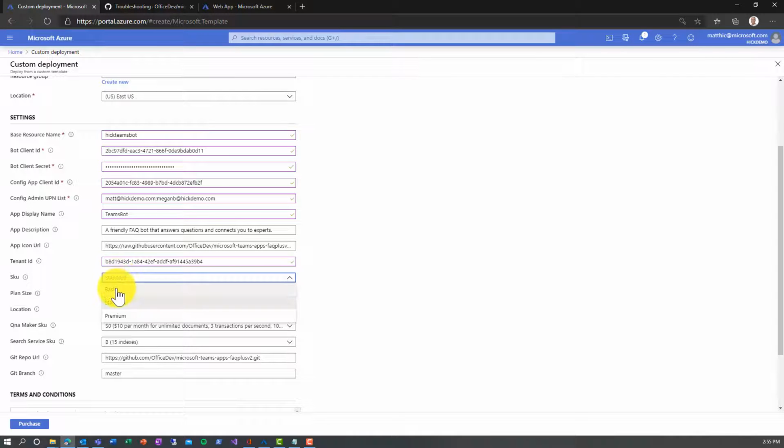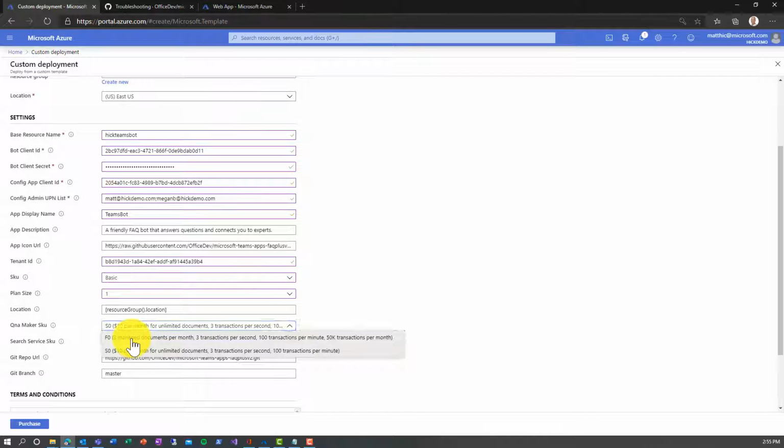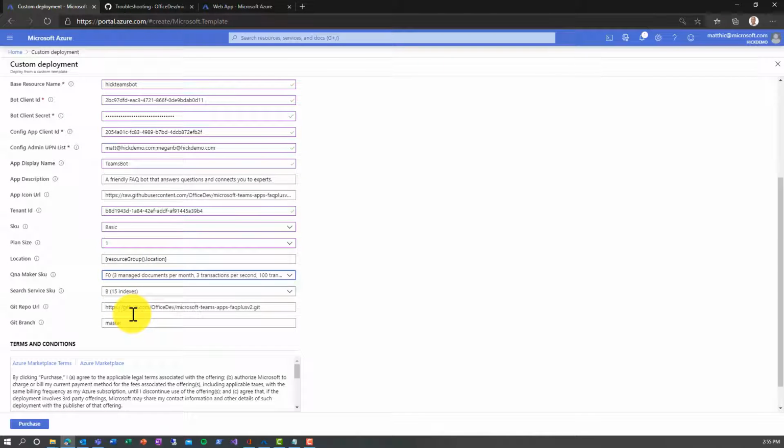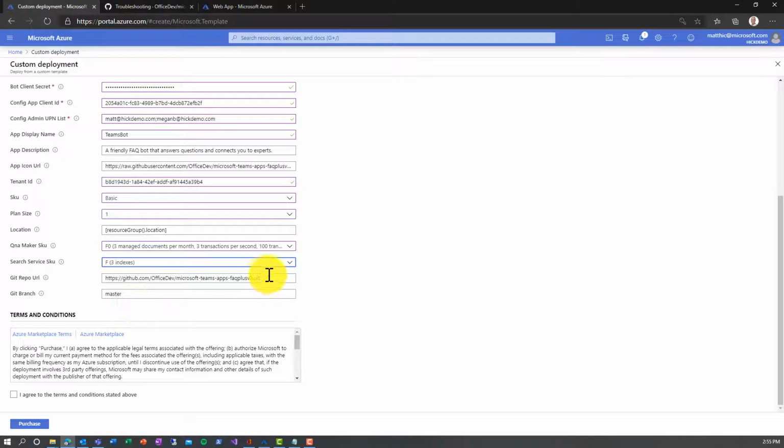Now this is the SKU of the app service, and I want this to just be a POC, so I'm going to go as low as possible. I'm going to pick the basic SKU. I'm going to pick plan size 1. I'm going to go down to the F0 SKU for Q&A Maker, which is free, as well as the F0 SKU for the search service, which is also free. Now if I did fork and I had a custom deployment, this is where I'd specify my Git repo. I'm going to keep that the default, and I'll just click agree to the terms and click purchase.